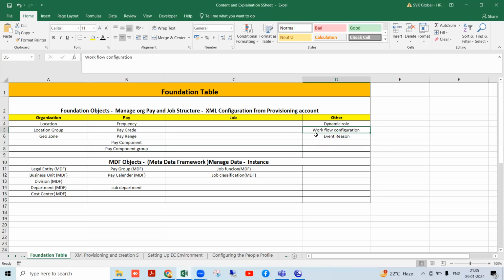Now, MDF objects. What is meant by an MDF object? MDF refers to the Metadata Framework. This object refers to the entity used to create the company's information and employer information, like legal entity, business unit, division, department, cost center, pay group, pay calendar, sub-department, job function, and job classification. Apart from that, we also use these objects in the integration part for seamless data exchange between two different systems.